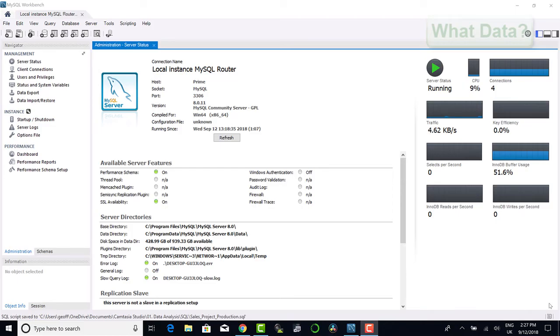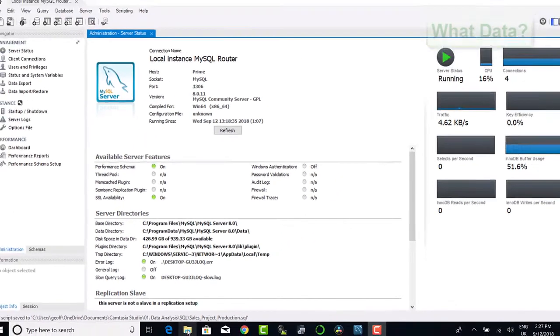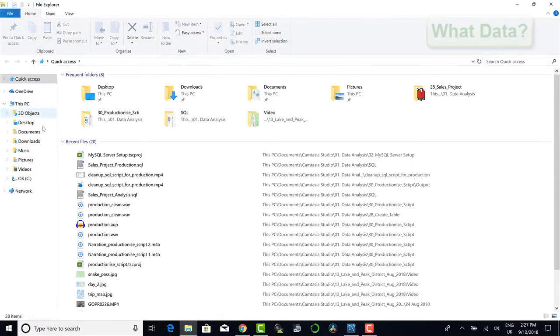To complete our installation, I will also want to add MySQL to our environment variables. So when it comes to running our scripts at a later stage, we can access MySQL from Windows command line. On the status page here, we can see that the base directory is located in C:\Program Files\MySQL\MySQL Server 8. I will go ahead and open up this directory.